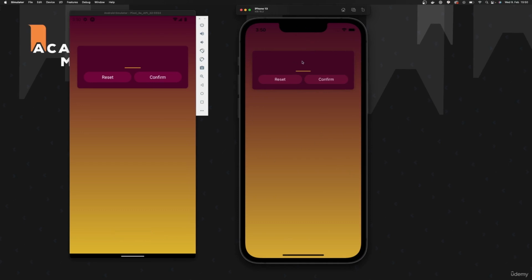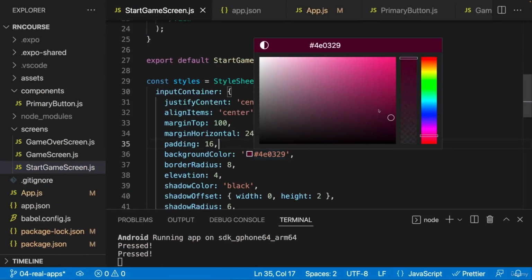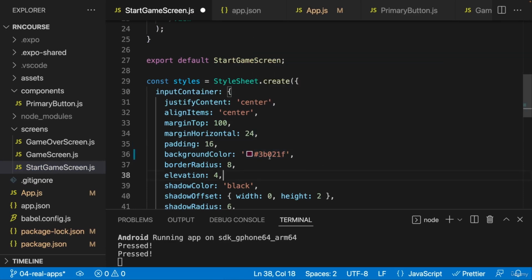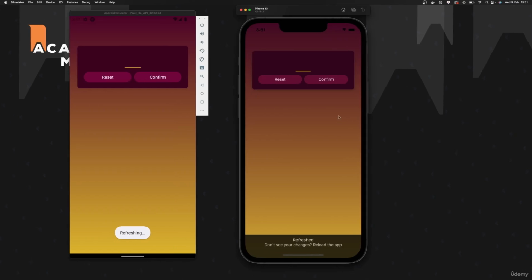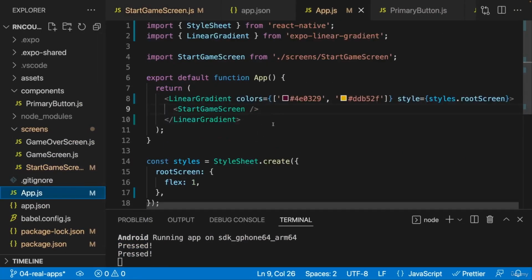Of course, with that added, to make sure that there is a higher contrast between the background and this container, this input container, we could go back to this container and pick an even darker plum color here, like 3B021F. And with that, now this is darker and stands out more from the background. But this is how we can add a gradient. And thanks to this extra Expo package, it's really not difficult.